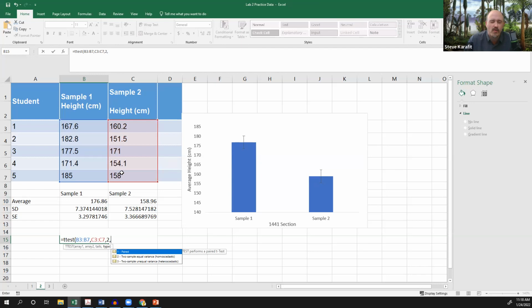is if, let's say we're testing heart rate, and you're testing the same individuals before and after a treatment. Like I'm testing everyone in the class's heart rate before exercise and everyone's heart rate after exercise, but it's the same individuals. That's a paired test. But that's not what we're doing here. We're looking at two different classrooms. So we're going to choose number 3, and I close my parentheses.